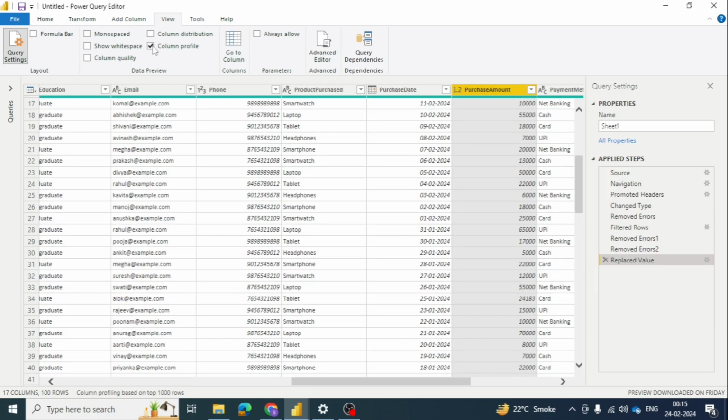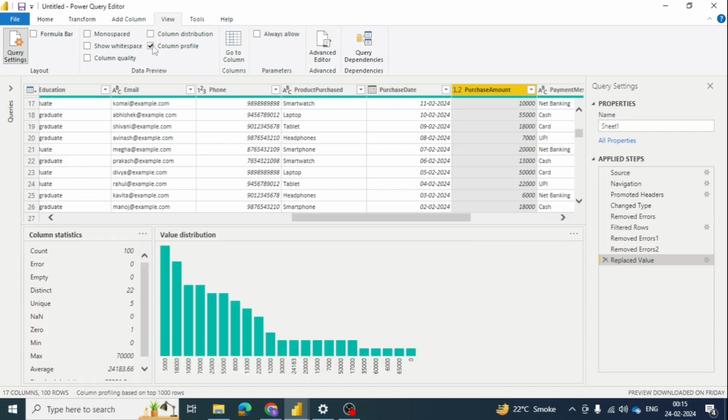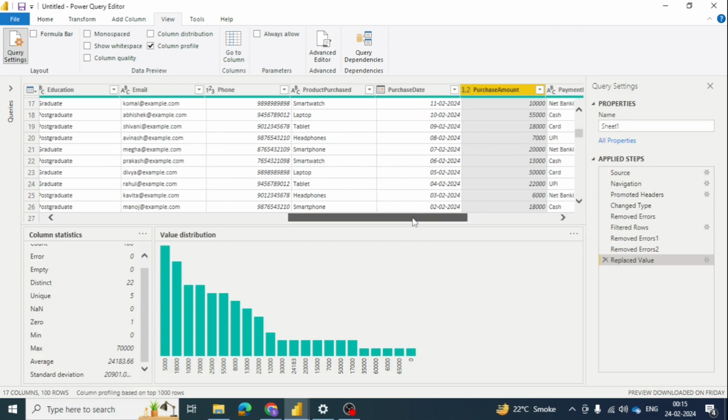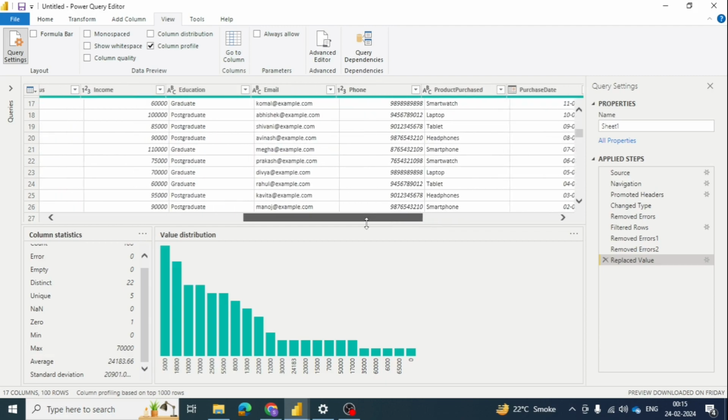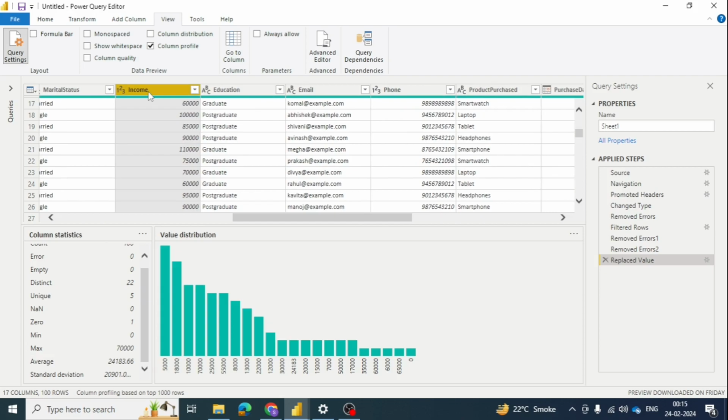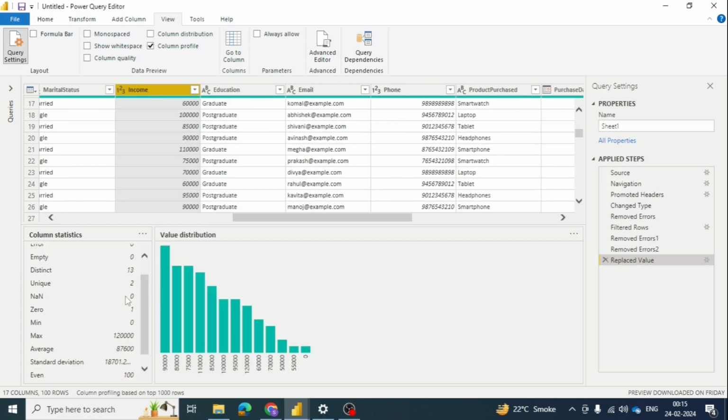Now if we analyze the column profile, that tells us about the count, errors, empty, distinct, unique. Minimum is 0, and the maximum is 70,000. Average is 24,183, and the standard deviation is 20,901. This data is making sense when we talk about purchase amount, or when we talk about, let's say, income, same thing. Let's see for income, what is the average income, what is the maximum income? Minimum is 0, maximum is 1,20,000, average is 87. There is one guy who has got income as 0, which is not the correct data.